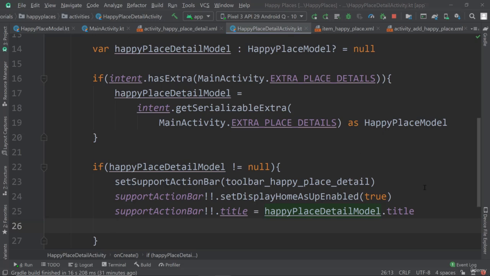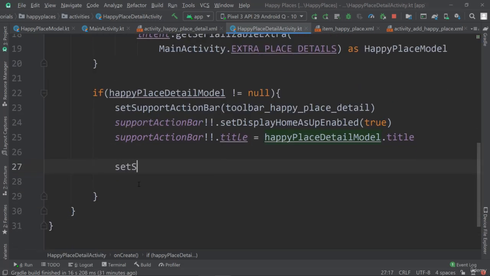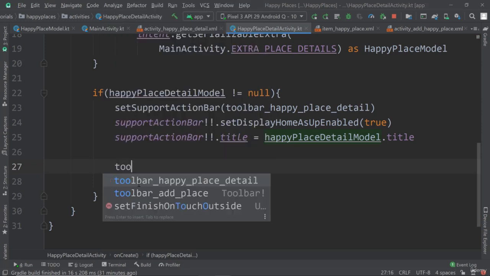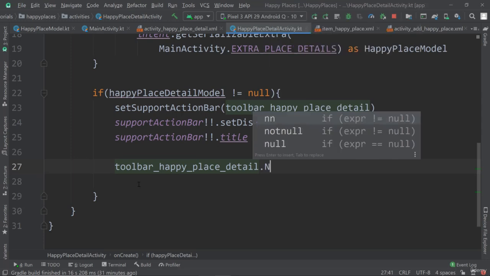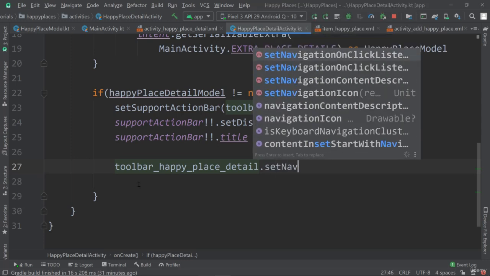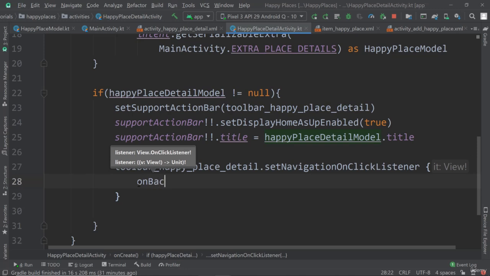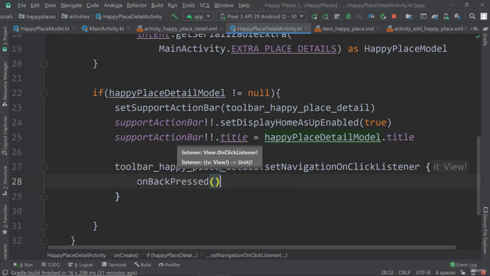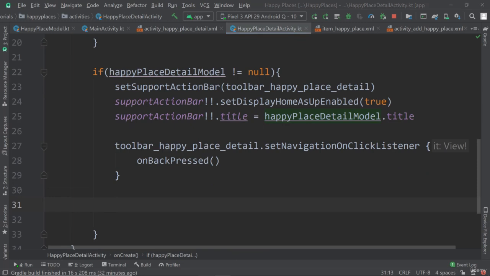And then what should happen once we click on this thing? Well, then we want to set it as back pressed. Okay, so once we click on our navigation element here, set navigation on click listener on back pressed should be called. Okay, and at this point we can go ahead and assign all of the different details here.